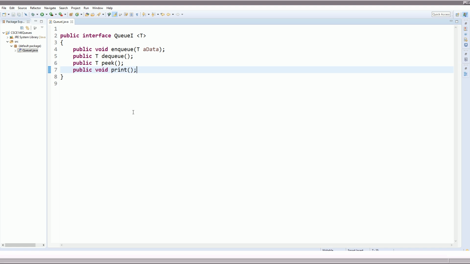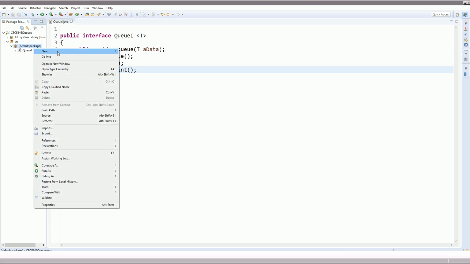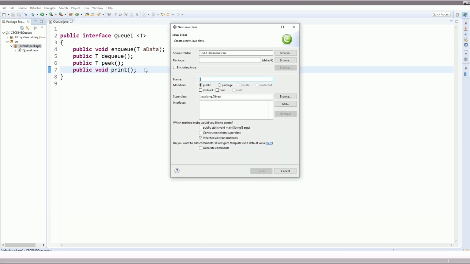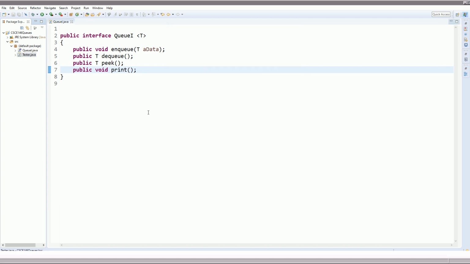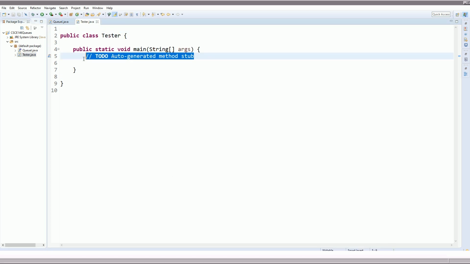Now that we have this, let's see how this could be used. I'm going to go ahead and create a tester class. I'm going to include the main method. Now, this QI becomes a type. So what I could do is create a QI, and I'll just call it Q. Now, as this is a generic type, maybe I want to create a queue of type, let's keep it easy and create integers.